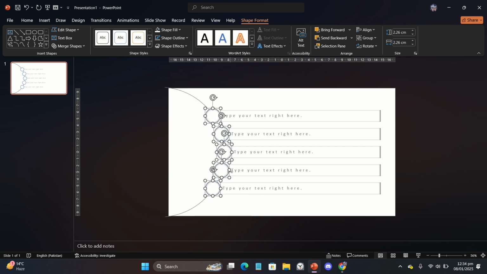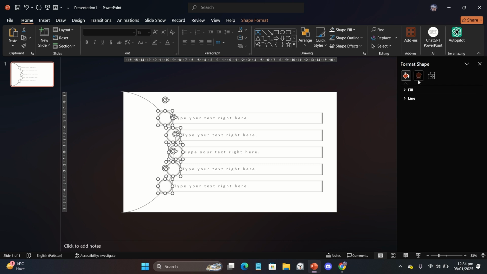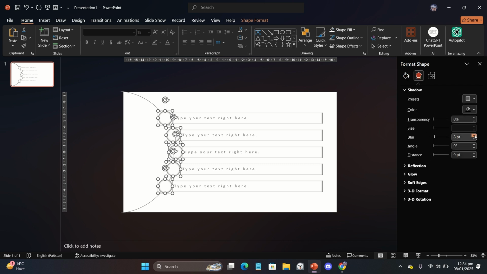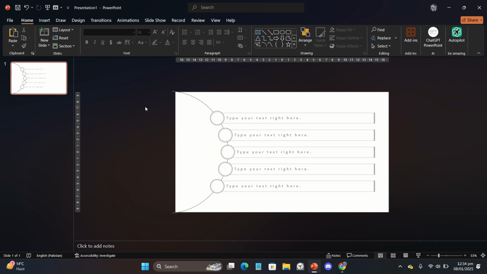And for the circles, let's give it the same shadow that we used before and change the shadow's color to gray. Select all of the circles again. Go to format shape. Now go to shadow and you have to change the shadow's color to gray. Close the format background shape.